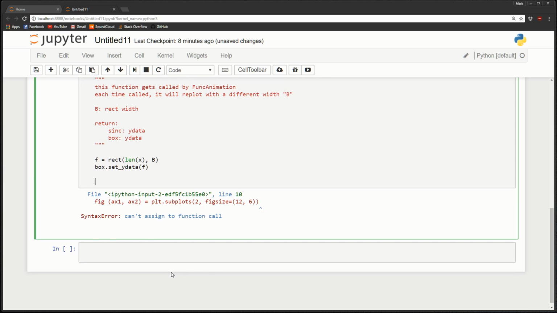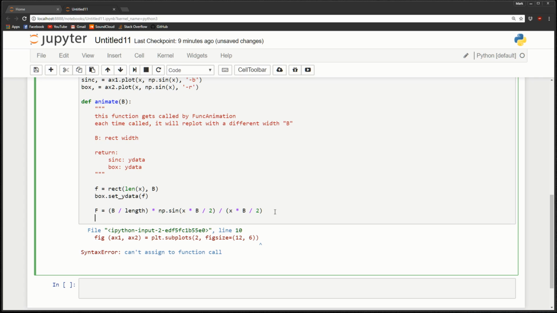Moving on, we'll do capital F is equal to our sync function, which is b divided by the length, times np.sinc of x times b divided by 2, and then that's all divided by x times b divided by 2. The spaces are keeping everything PEP8. Next we're going to do the same thing: set the y data for sync. So we're going to do set_ydata, and it's going to be capital F.